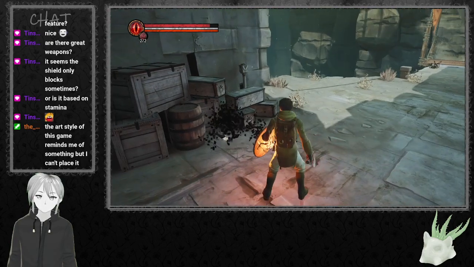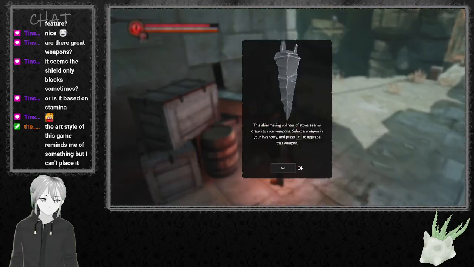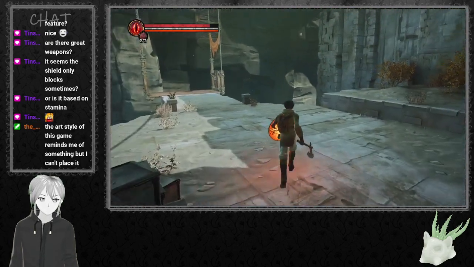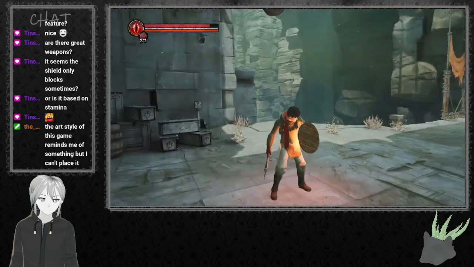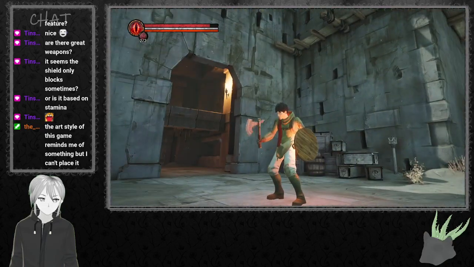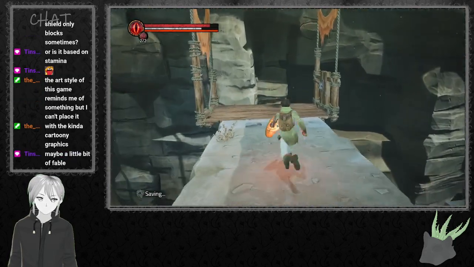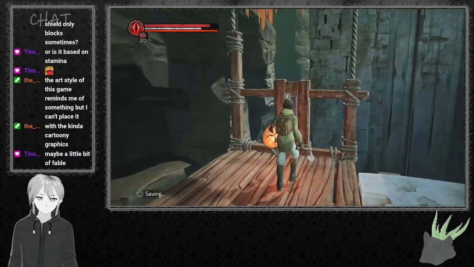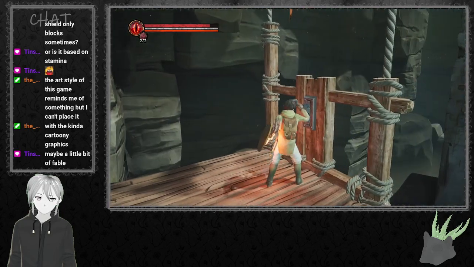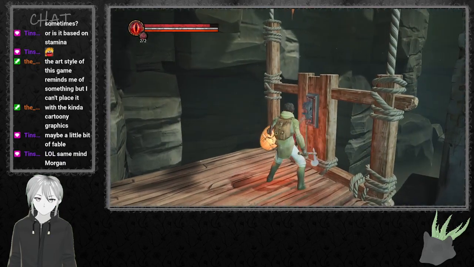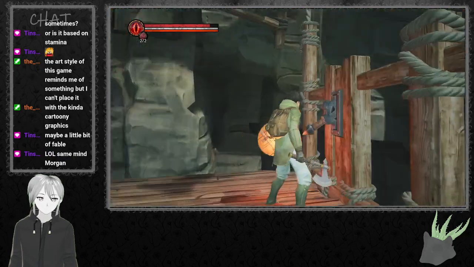Art style of this game reminds me of something, but I can't place it. Fable, maybe? Yeah, same mind. We're sharing the same brain cell.